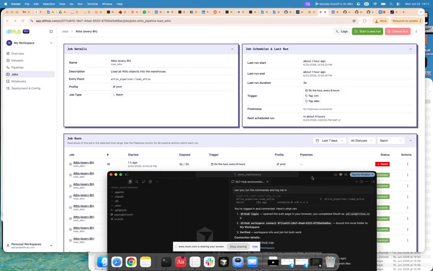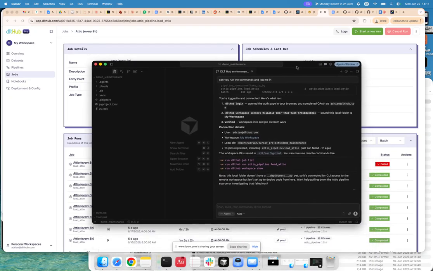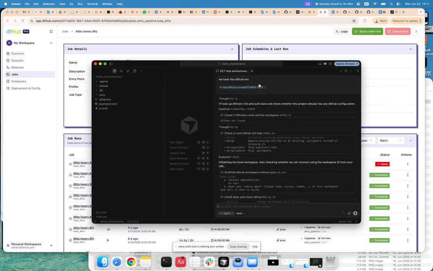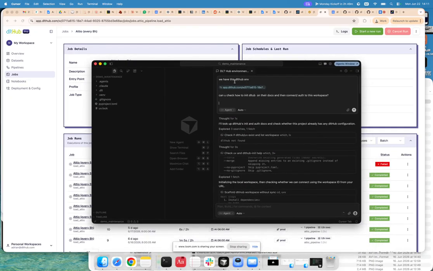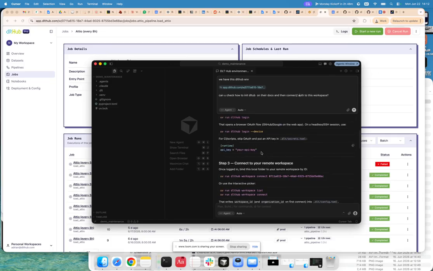So imagine it's more like maybe the source changed, something went wrong. What I already did here was I logged in from my Cursor. So I said I have this dltHub env. I copied the URL. Can you check how to init dltHub on their docs and then connect auth to this workspace? And it basically initiated everything.